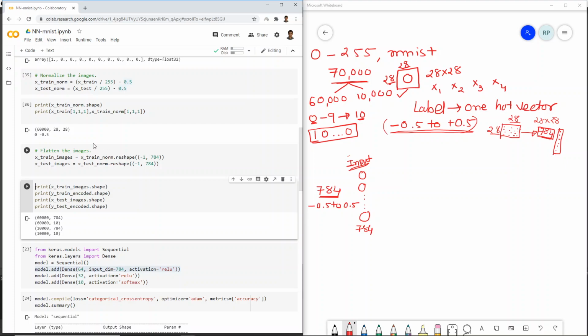Now before this, the size or dimension of X train is 60,000 comma 28 comma 28, right? After this reshaping, or converting 28 cross 28 into a vector, the new shape is 60,000 comma 784, right? So we have converted this 2D matrix into a vector of 784.